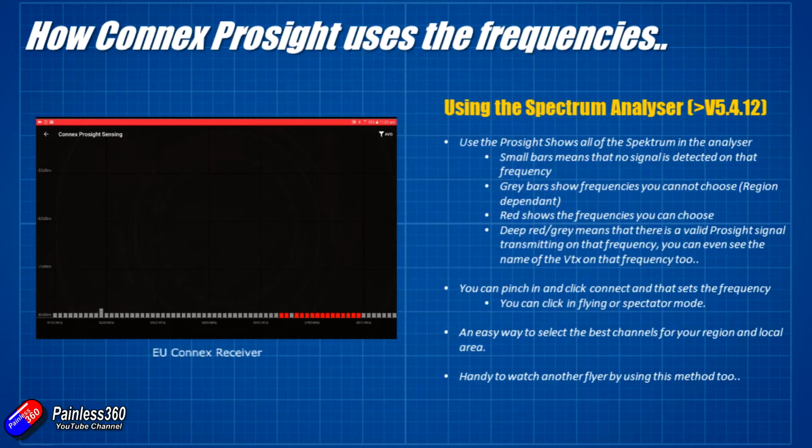It'll flip it from portrait into landscape mode on the Android or the Apple device that you're using, and it will show you in a live way what it can actually see in each of the bands and frequencies available in the 5.1 to the 5.9 spectrum that it can use. Small bars mean that there is no signal can be heard on that particular frequency that you can choose, and anything with a grey bar is showing you a frequency that is unavailable in your territory with the setup that you have.